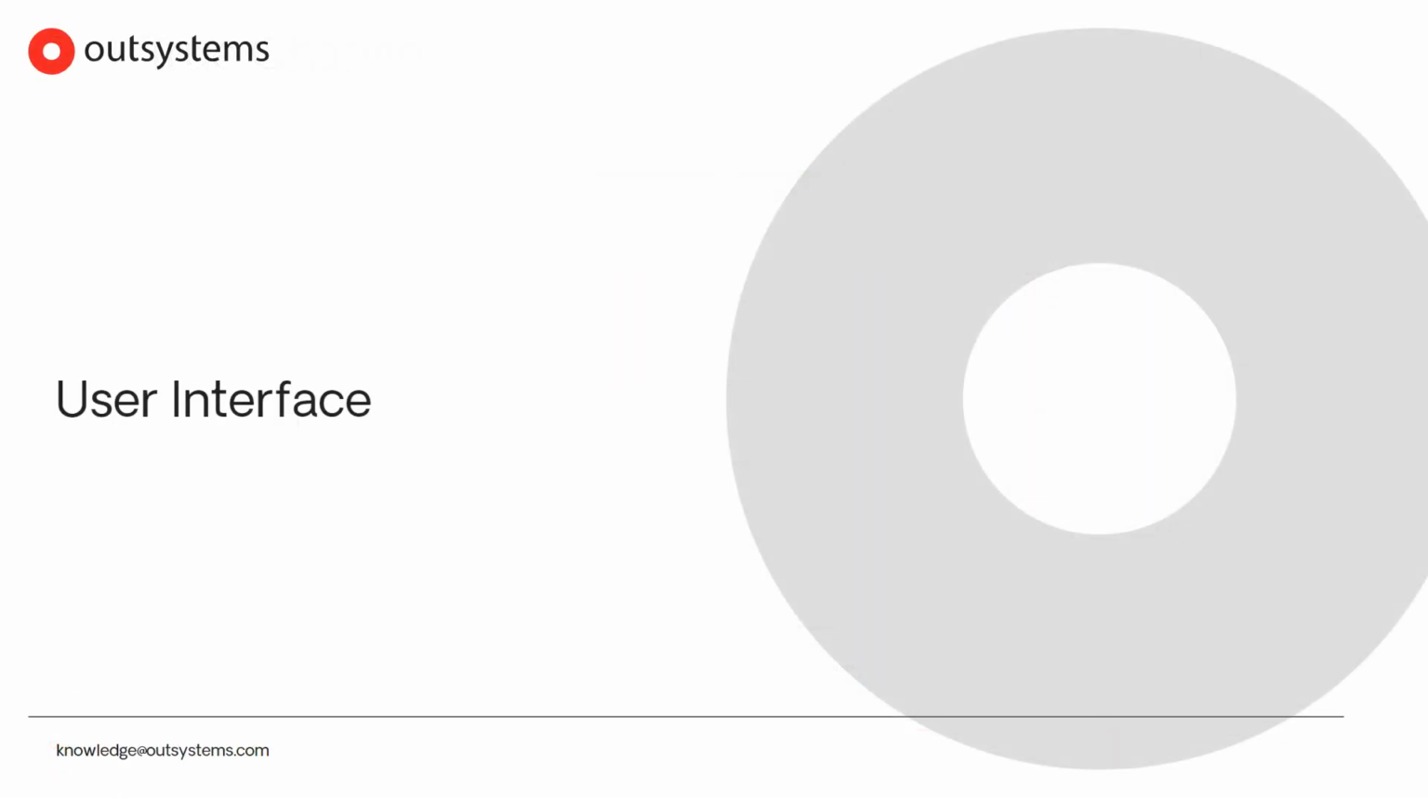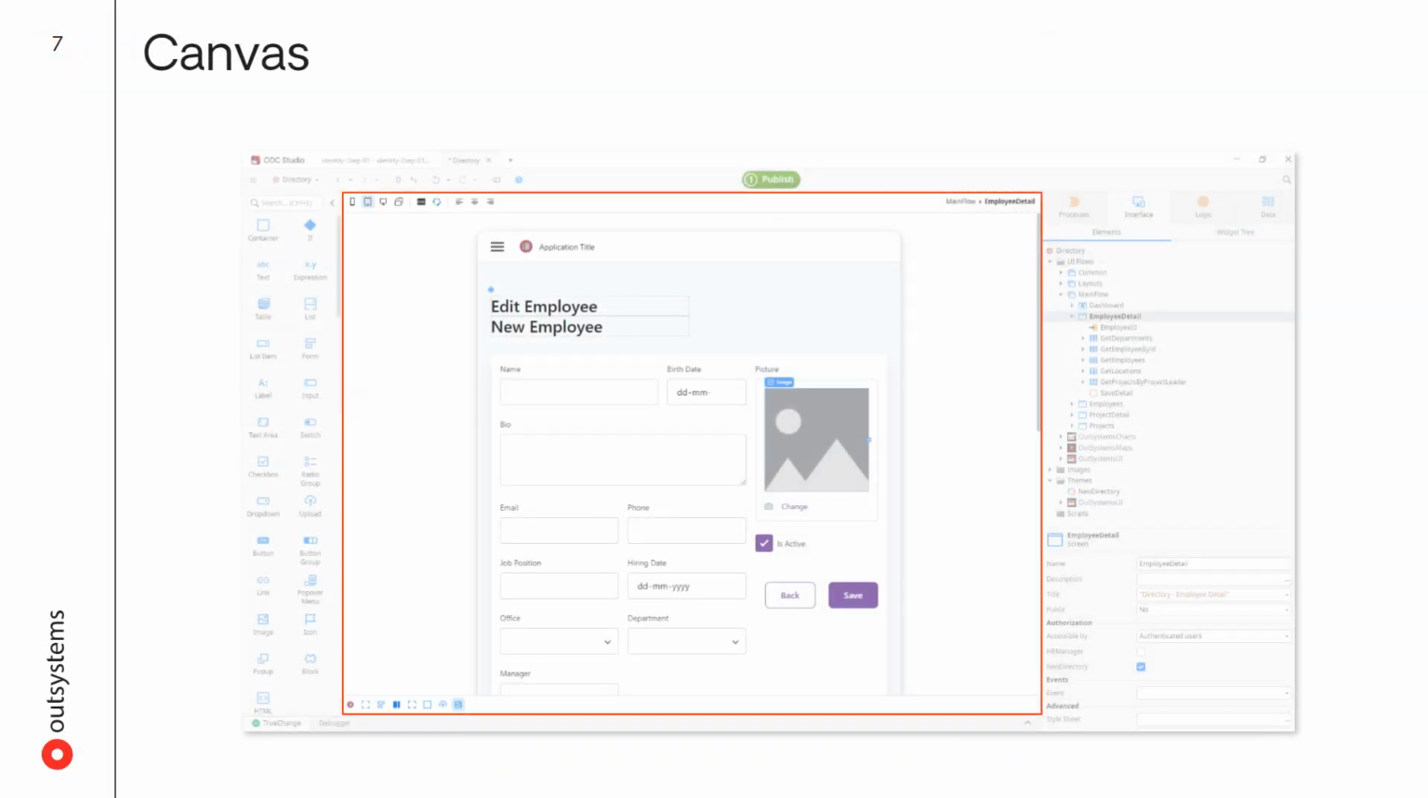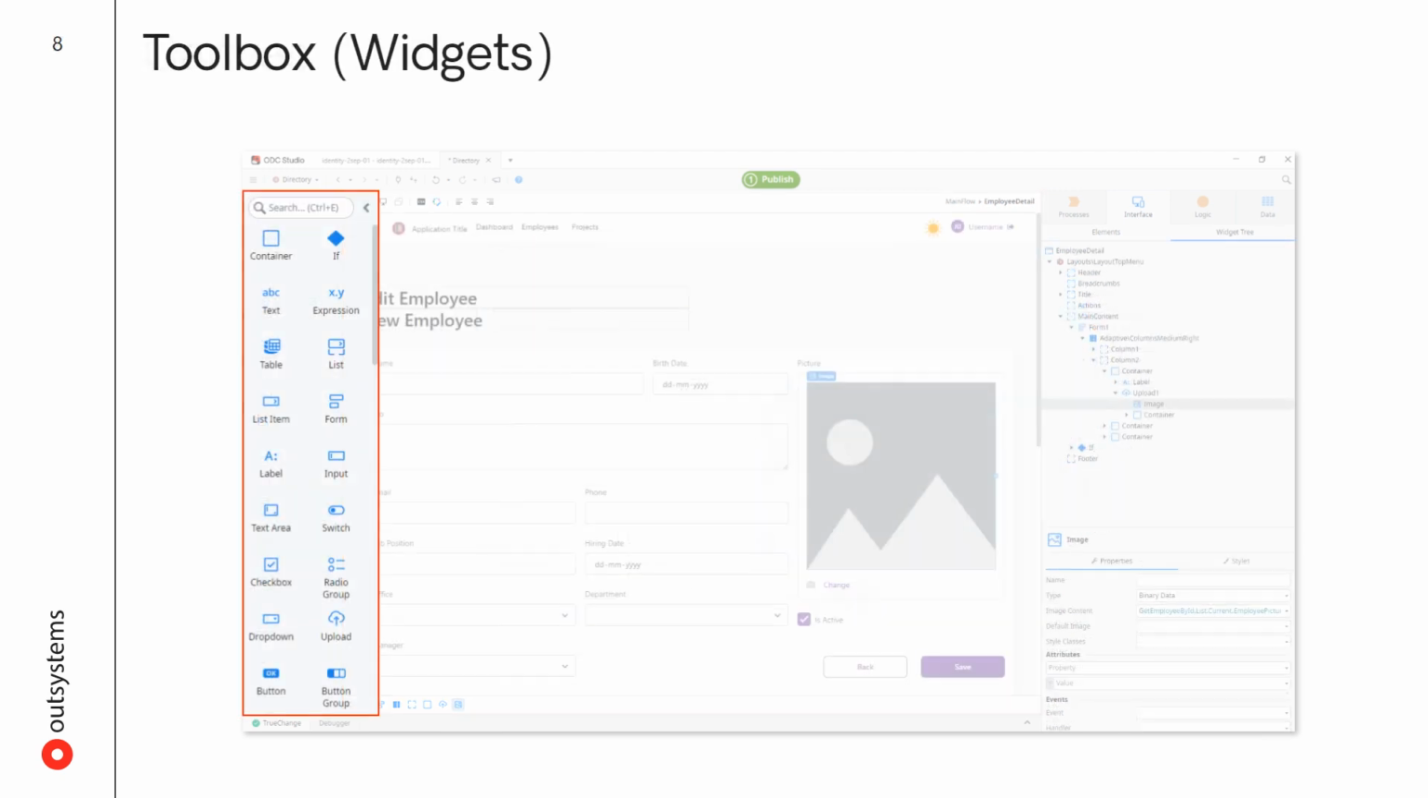Let's now see how different the canvas is when a user interface element is opened, such as a screen. At the center of the canvas, we can see a live preview of the screen. To the left, there's the toolbox.